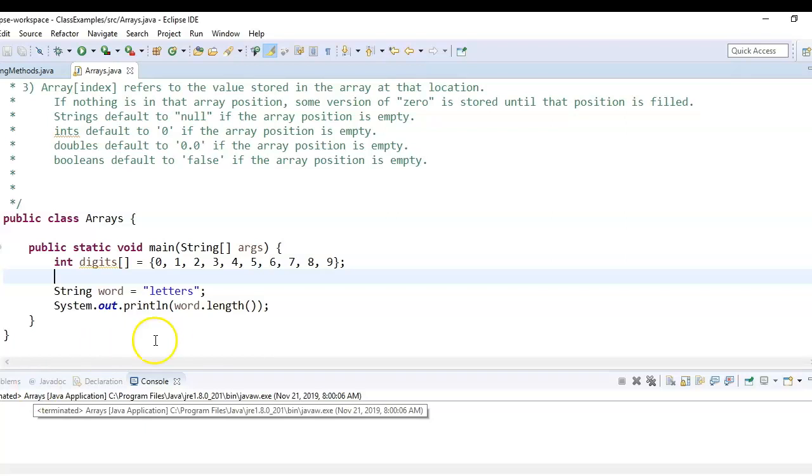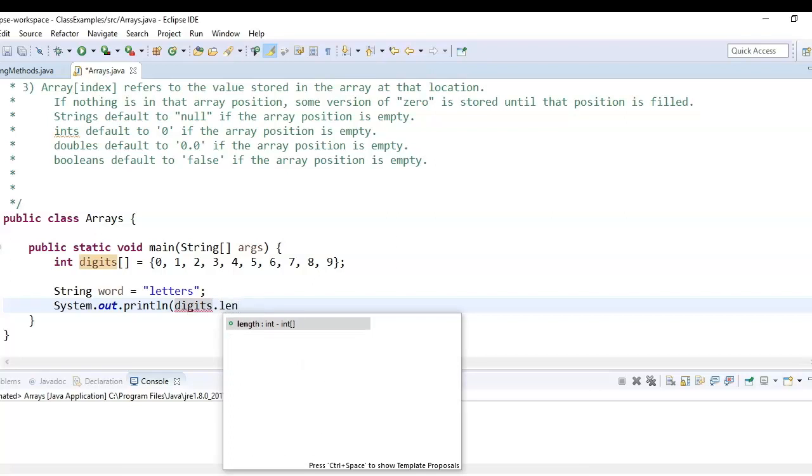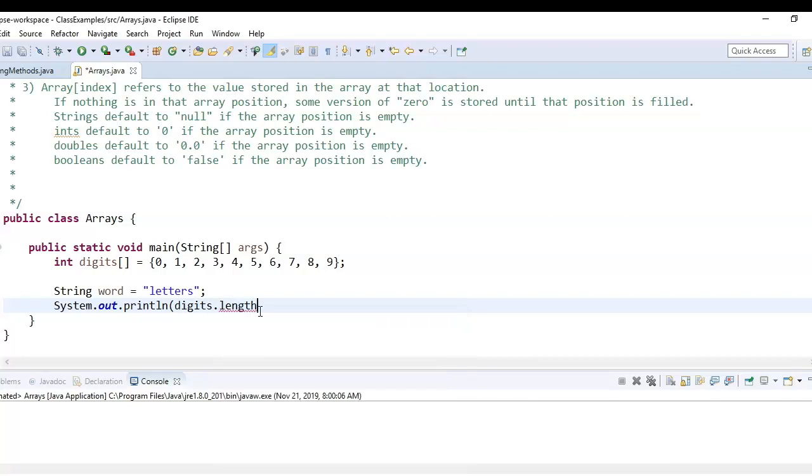For digits, if you want to access the length, it is whatever the name of your array is, in our case digits, and we would do just dot length. And you see it finishes it for us. Digits dot length has no open or close parentheses at the end for an array. And we expect this value to be 10. So we run this and we get 10.